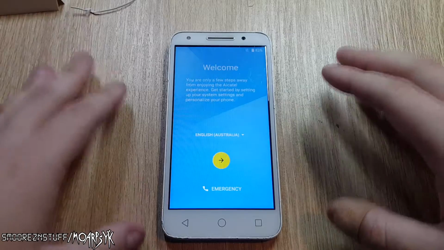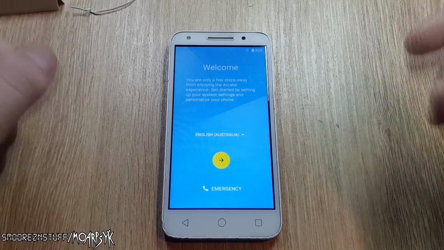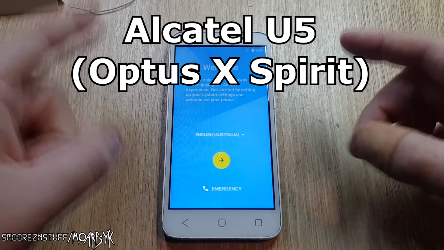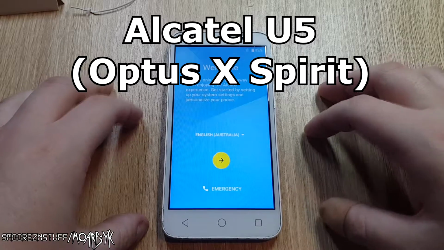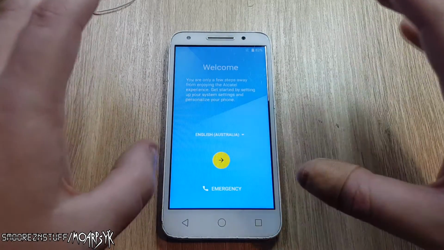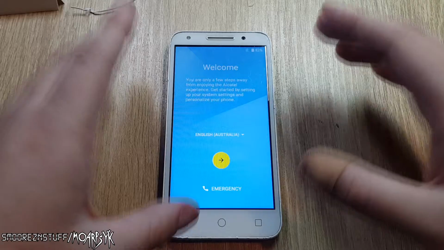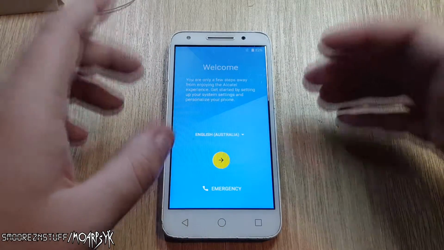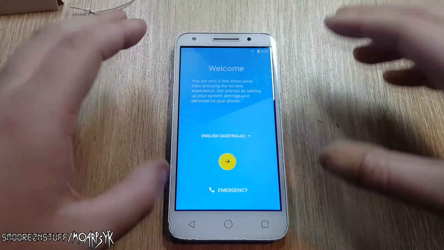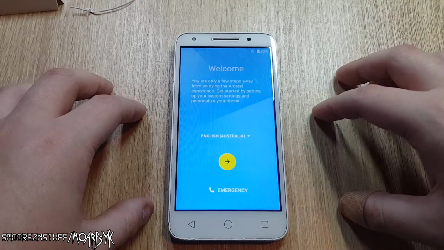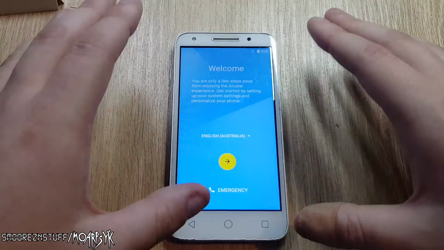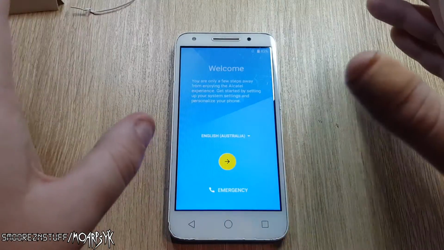This is going to be an FRP bypass / Google account bypass for the Alcatel U5 phone, or the Optus X Spirit as it's called in Australia. This is going to be a fairly straightforward tutorial to bypass the Google account lock if you have forgotten the email, etc., and this doesn't need much technical skill to perform. This tutorial is only for educational purposes only, and I don't endorse using this method on a stolen phone, etc.